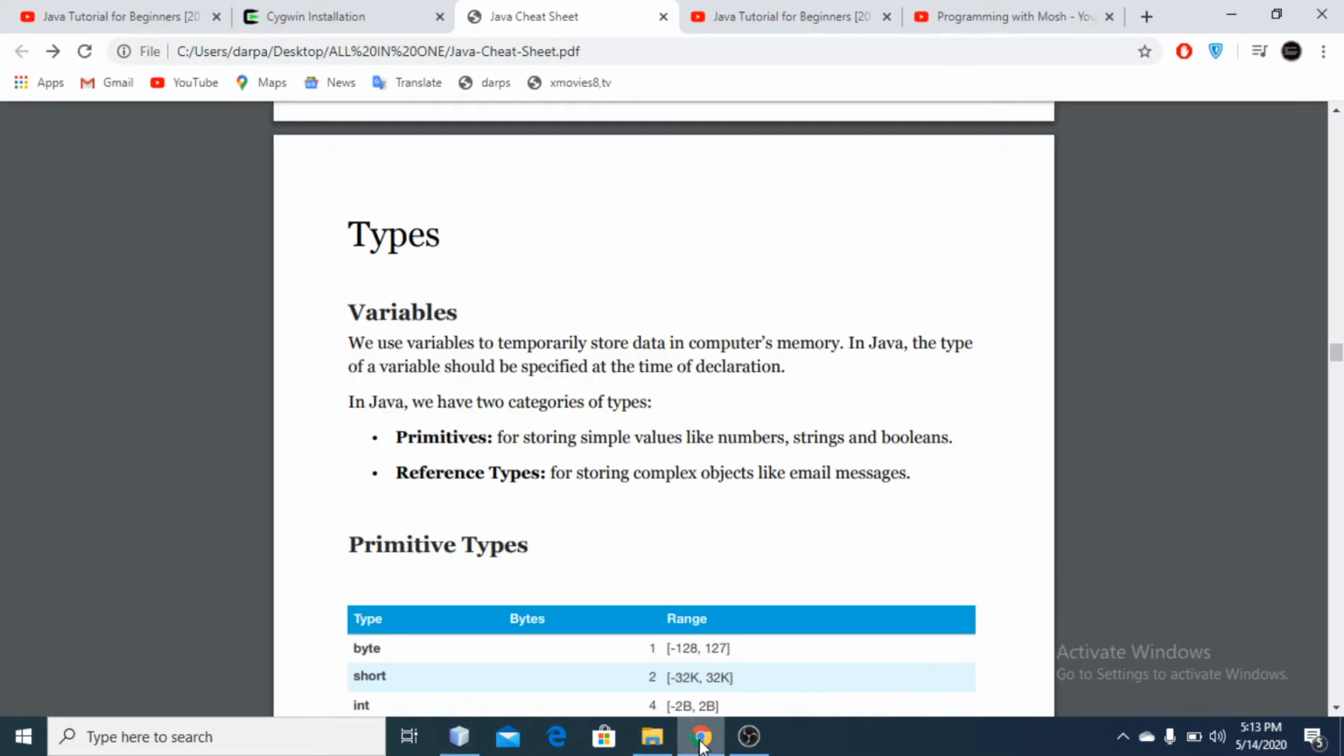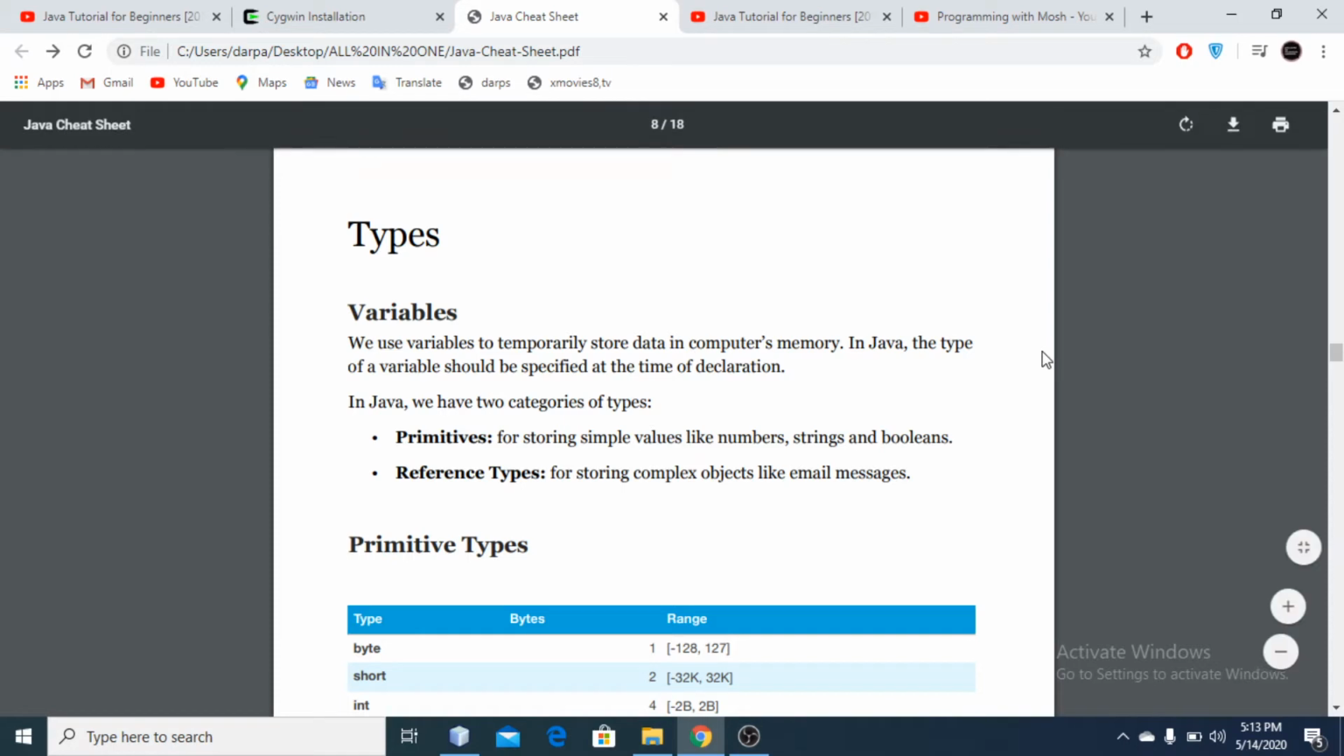And in Chrome, we can see it is saying that in Java, the type of variable should be specified at the time of declaration. So we already specify here. First of all, we specify at the time of declaration. In Java, we have two categories of types: primitive types for storing simple values like number, string, booleans, integer, byte, short. So we can see different types here.